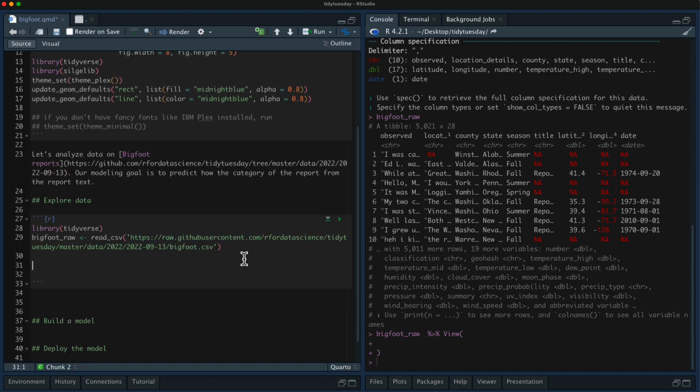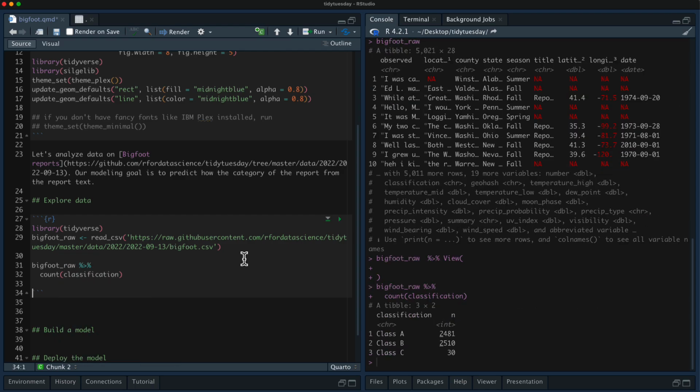So if we have this raw data, let's look at the category class here. I looked up before I started this what these mean. I'll put the link in the blog post that accompanies this. And so Class C are secondhand reports that are included in this data set because they're historically important, like things from newspapers and stuff.